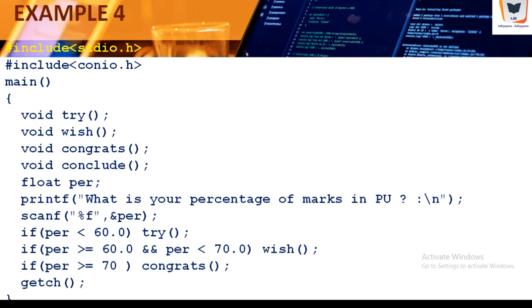Example 4. This is another example where we have 4 functions: try, wish, congrats, and conclude. Percentage is the input. What is your percentage mark in PU? Okay, if percentage is less than 60, try. Greater than or equal to 60, less than 70, wish. Greater than or equal to 70, congrats. Congrats is the name of the function. So at any point of time for a given input, control will either go to try or go to wish or go to congrats. There is no question of all the functions working in line for a given input.